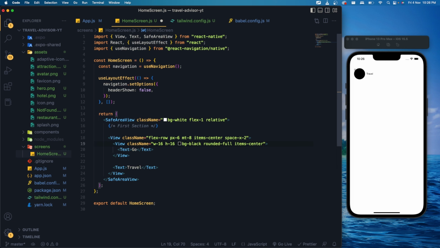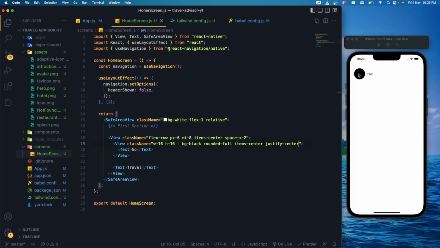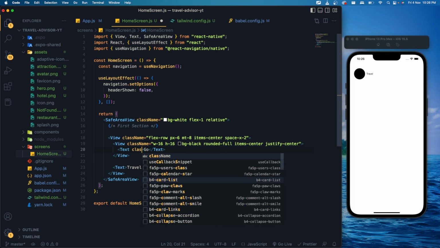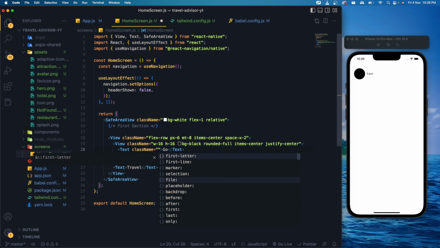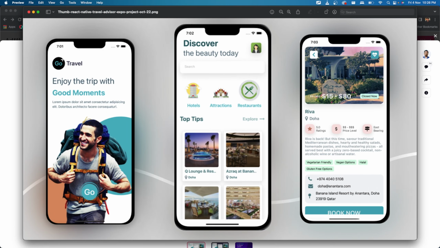So items-center, you can see Go is in the top left corner. So justify-center. Now of course it is in the center of the screen, but the problem is we can't see the text color. So className equals, if you change the text color to white, save the changes, now you can see the text over there, but here we are using a different color.